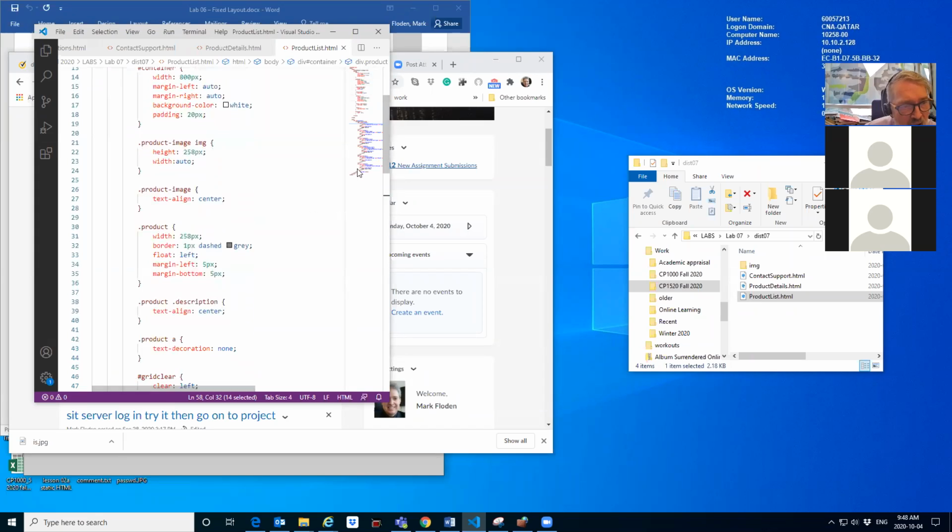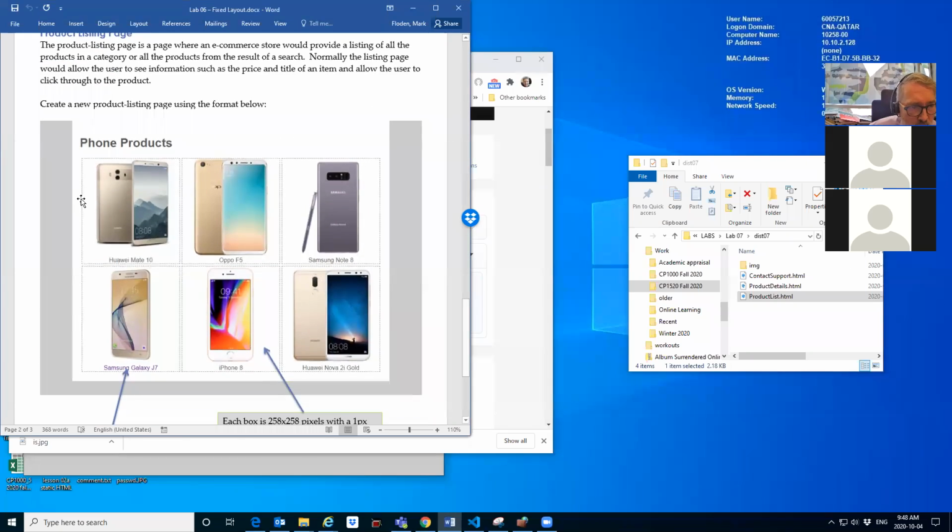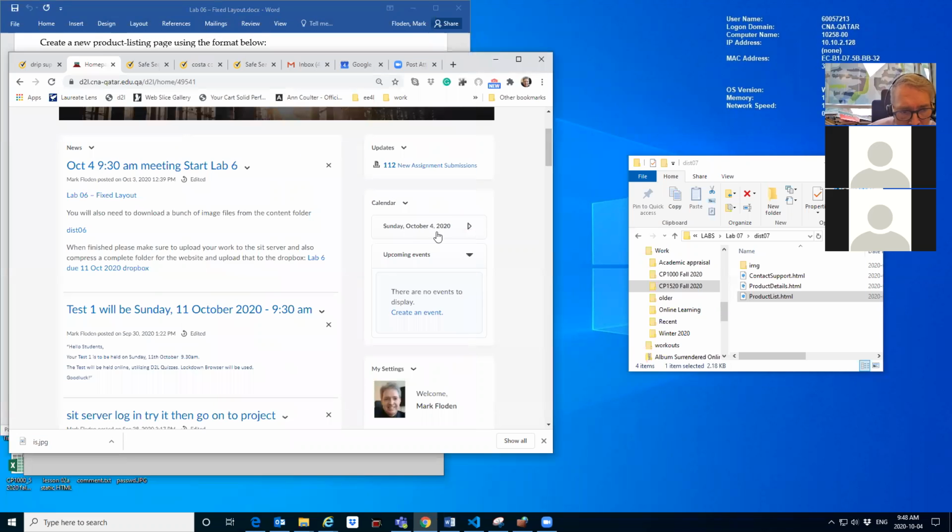grid. Then the product image class itself is going to be center aligned, so that the image, when we look at the image, it's going to be in the middle of that box that we've made for it. The image is going to sit in the middle of the box. It's going to be exactly 258 pixels high. So that allows them to sort of standardize on the page.